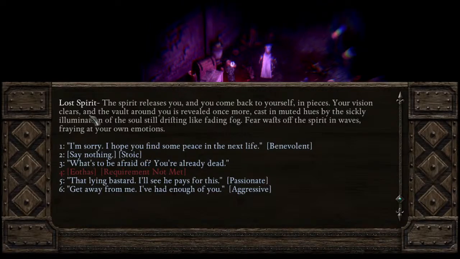Your vision clears, and the vault around you is revealed once more, cast in muted hues by the sickly illumination of the soul still drifting like a fading fog. Fear wafts off the spirit in waves, preying at your own emotions. I'm sorry, I hope you find some peace in the next life. Say nothing. What's to be afraid of? You're already dead. That lying bastard, I'll see that he pays for this.